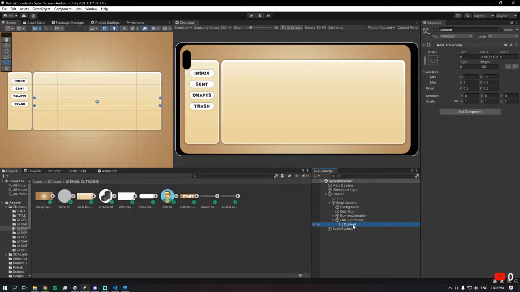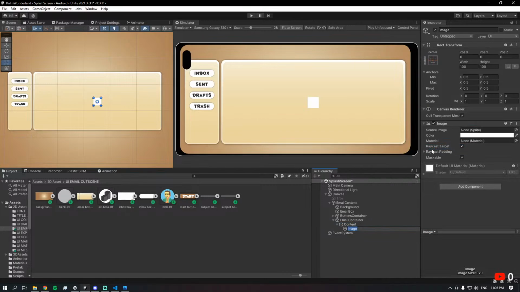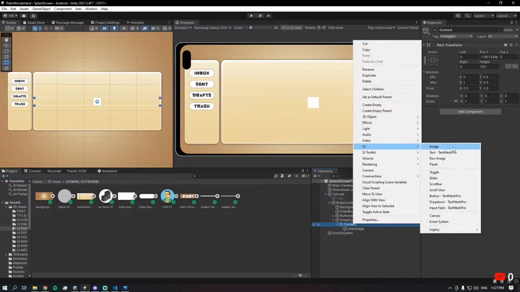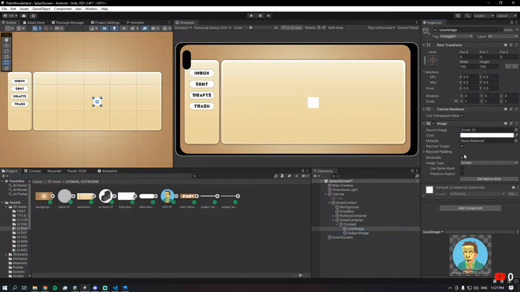In terms of height, I haven't decided yet, but let's just create an image of user image, and then content. Oh no, not content. Email. No, not email. Subject image, and there should be a text underneath it. So user, boom.